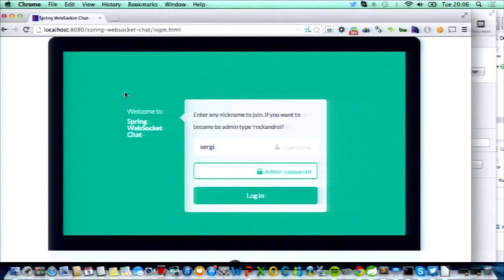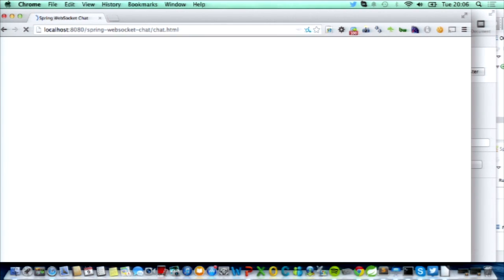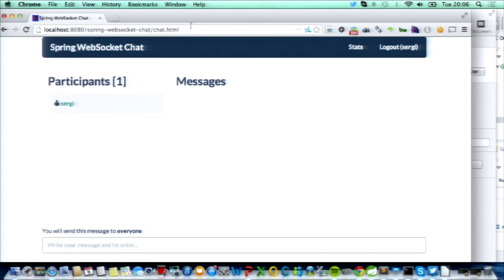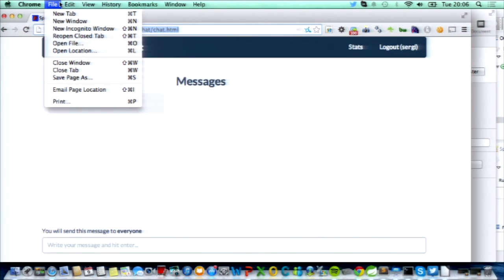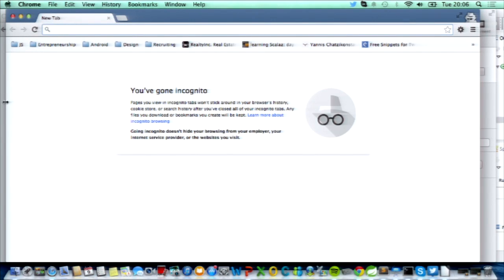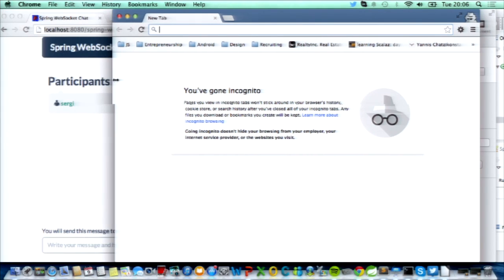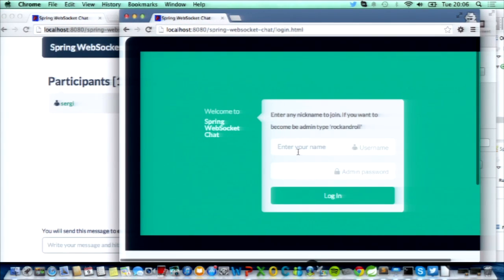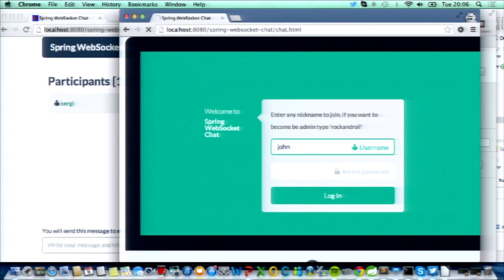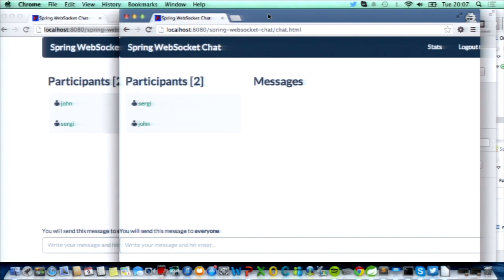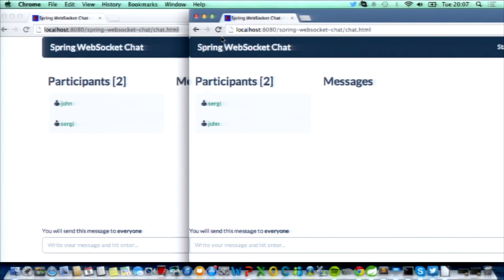So here's my chat application. We have a really simple login page where I can define my username. So I'm going to enter the chat. I'm going to add a new user here. I'm going to type the same URL, and I say I want to log in as John, for instance. Here we see that both windows have the same participants. Whenever I logged in with the second browser, I've seen that John has actually joined the room.